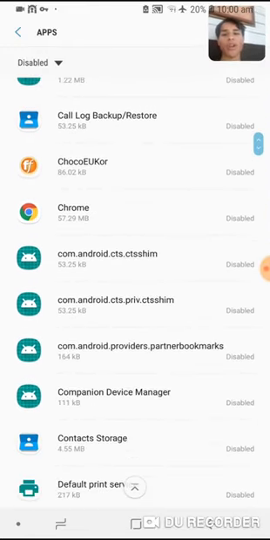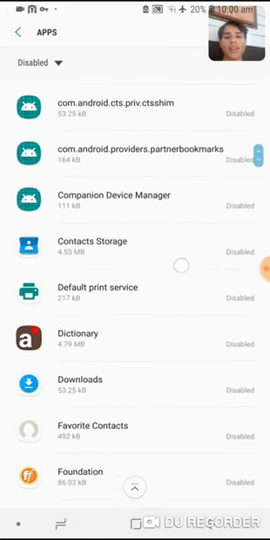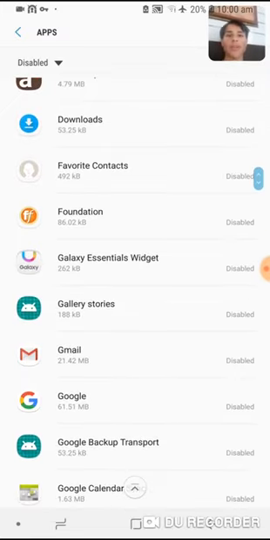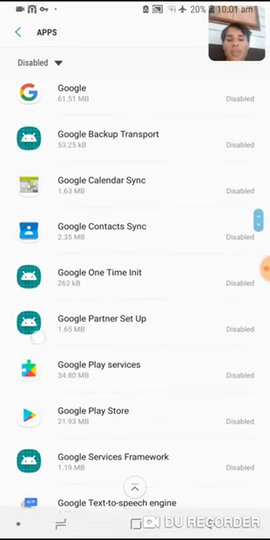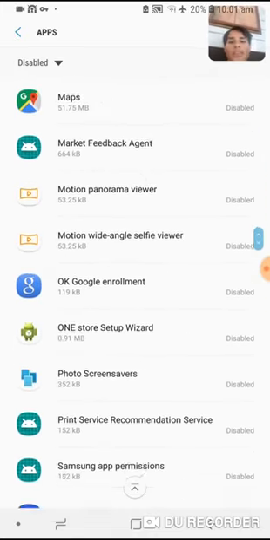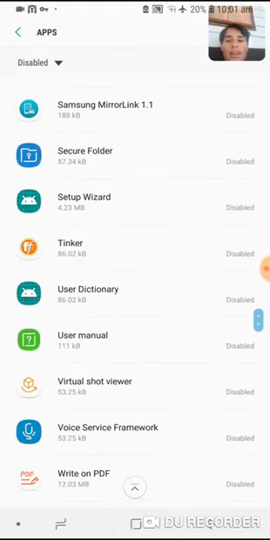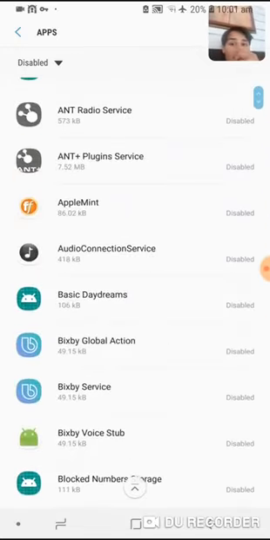You need call log provider. You need contacts, or else your phone is going to malfunction. I don't, because I'm not using this phone as a phone. All these other apps you can disable. You can pause it if you like. There you go. These are some apps that I disabled.